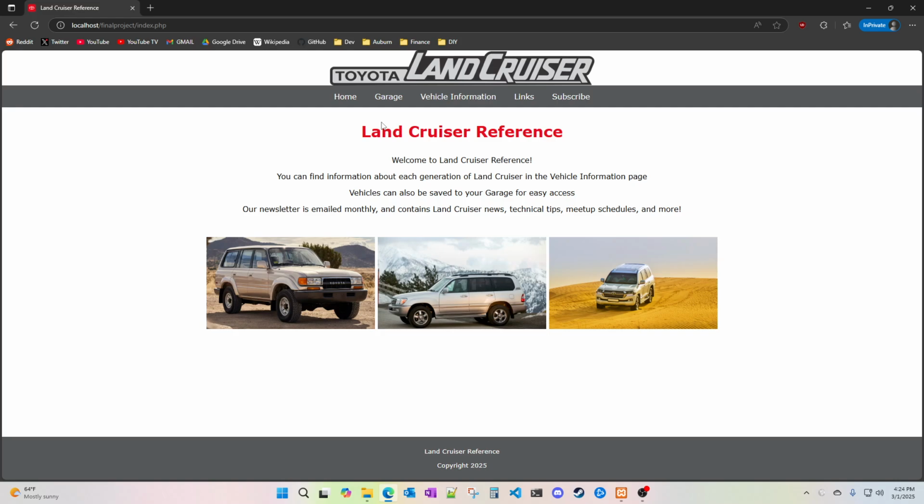So this is the landing page here, the index.php file. As you can see, just a very simple intro to the page. This site covers 3 generations of Land Cruiser, which are pictured here in chronological order. There is a lot more, but due to time and complexity, I just focused on the 3 generations pictured here. Each page has this banner and then footer. I believe it's header.html and then footer.html, which I think turned out pretty well.